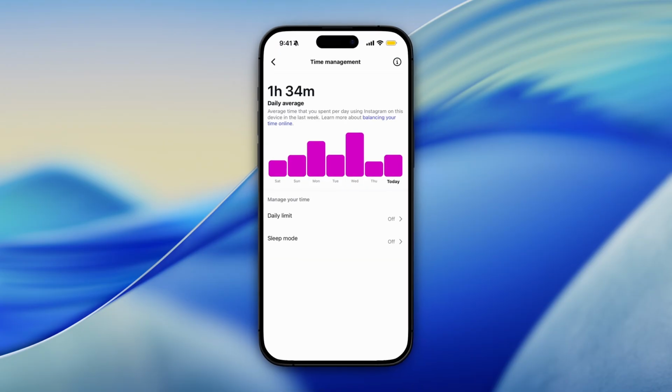Below that, you can view a bar graph showing your daily usage for the past week. Each bar represents how much time you spent on Instagram that day. You can tap on any day to see the exact amount of time you were active on the app.